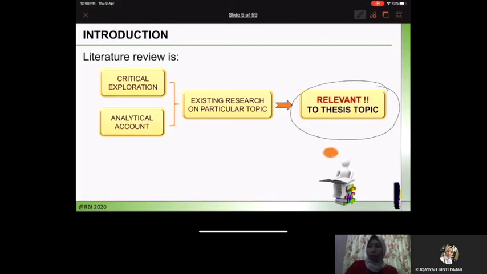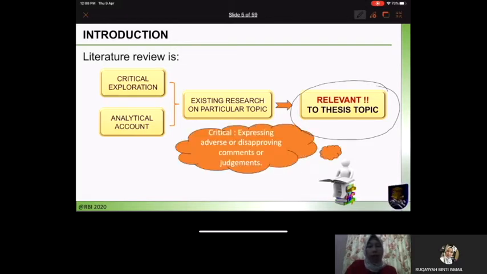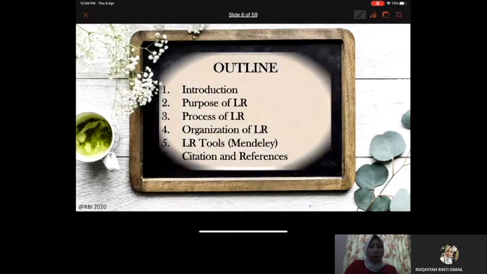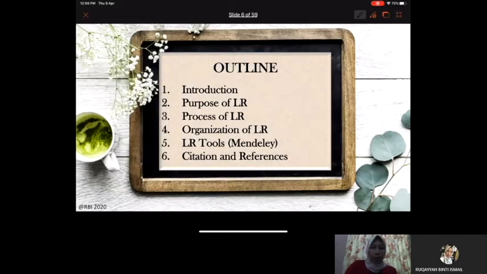All right. So here, for those who are not clear what is critical about, it's more like, what is your judgment to it? The question, like what I explained before. Okay, so that's more or less the introduction on what is literature review.